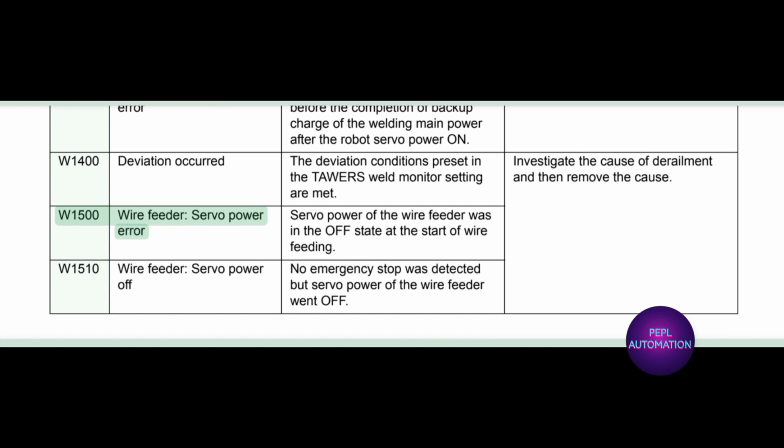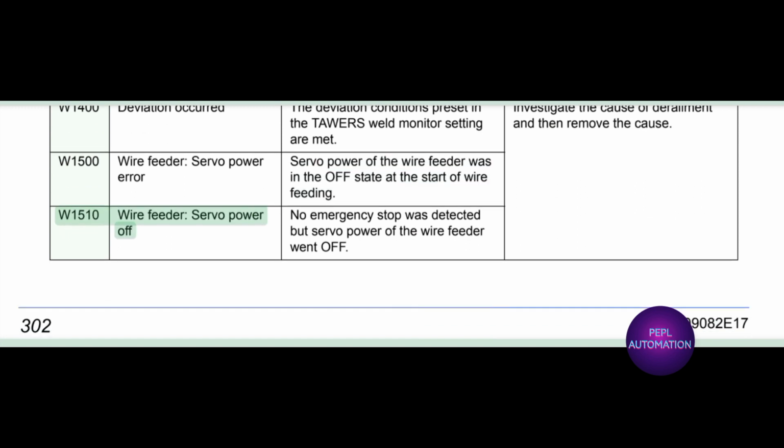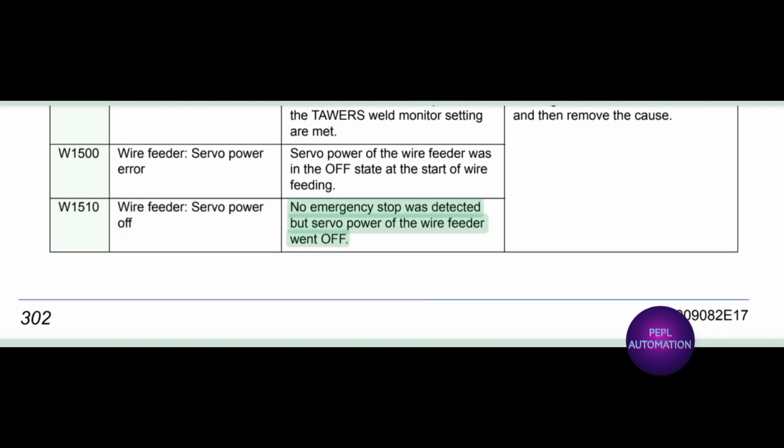W1500 wire feeder. Servo power error. Servo power of the wire feeder was in the off state at the start of wire feeding. W1510 wire feeder. Servo power off. No emergency stop was detected, but servo power of the wire feeder went off.